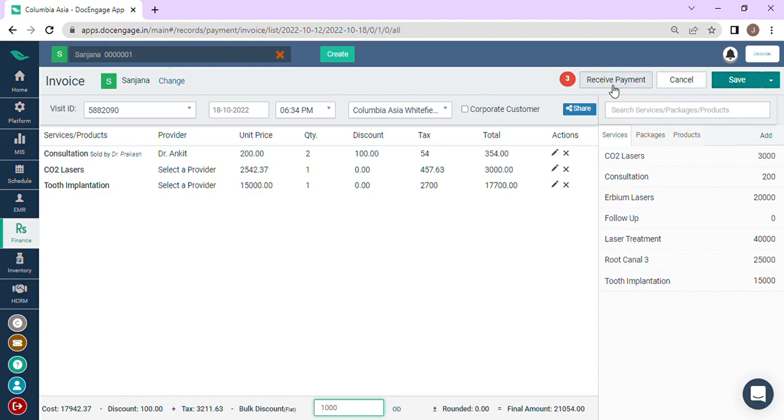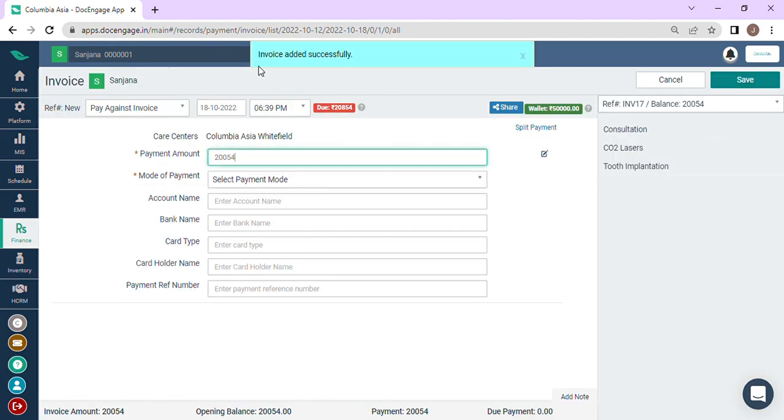So let me show you how to receive the payment directly first. If I click on receive payments, then the invoice will be automatically added and the payment amount will show here in the payment amount field. Then I can select the mode of payment.